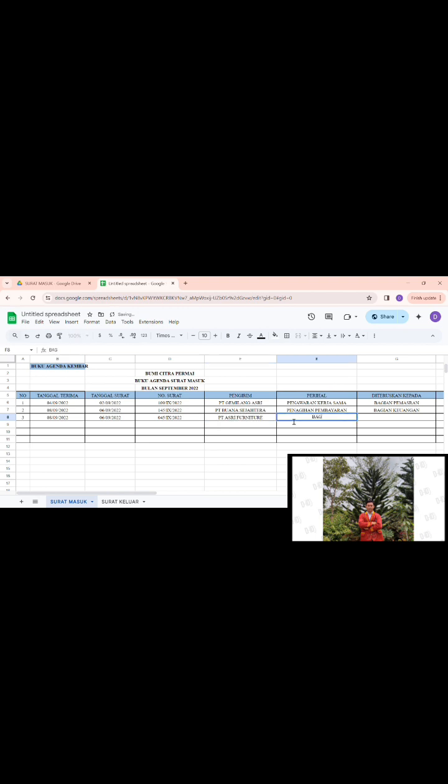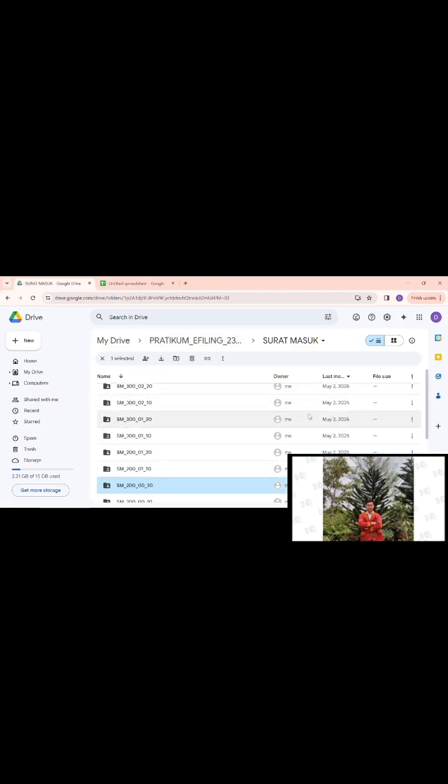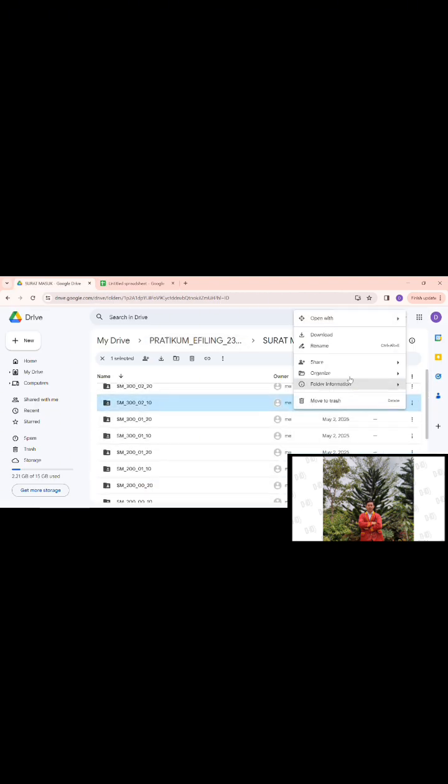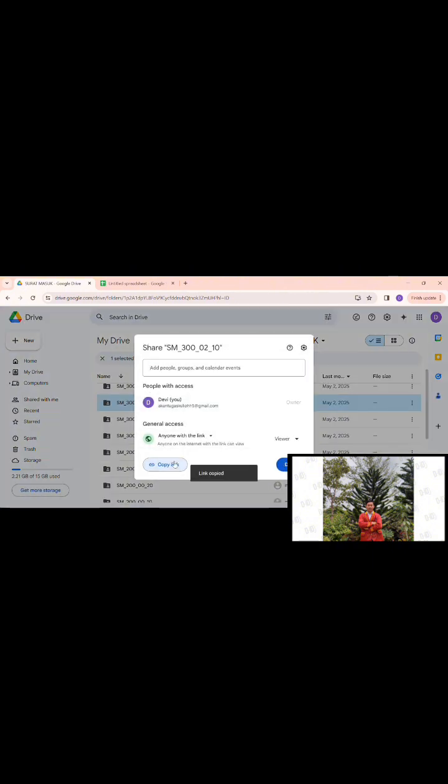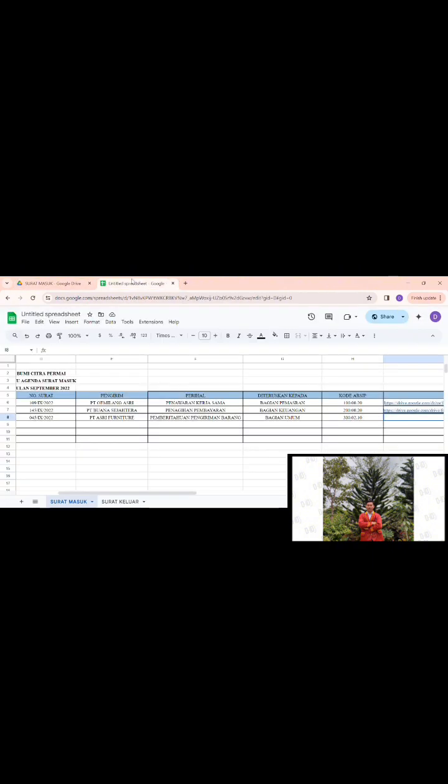Archive code, 200.00.00.20. 4. PT Rama Sakti. Date received, October 9, 2022. Letter date, August 9, 2022. Letter number, 56/9/2022. Sender, PT Rama Sakti. Subject, shipping notification. Forwarded to General Affairs Department. Archive code, 300.00.10.